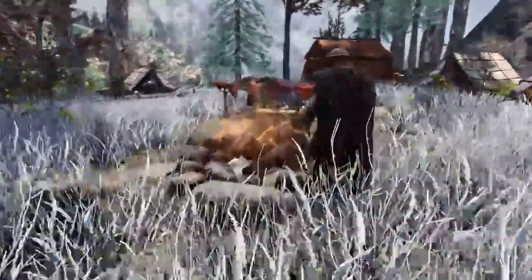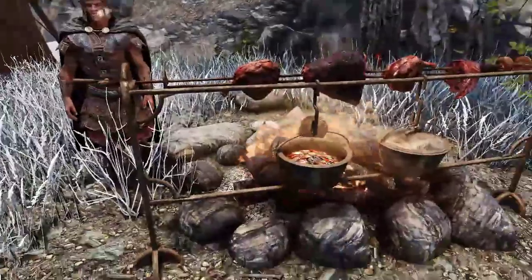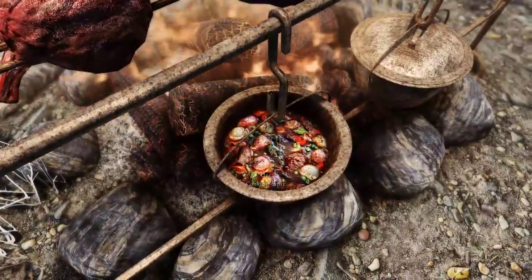That was awesome. Stay alert. A little bit of high poly and Charge. rustic cooking.